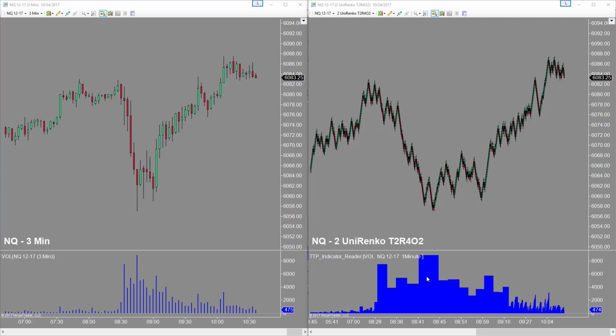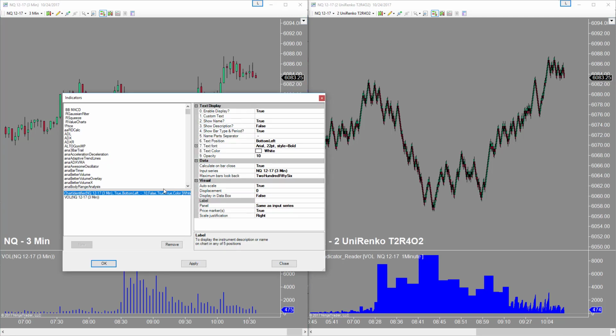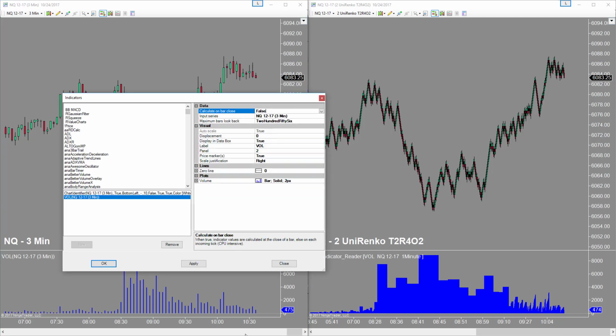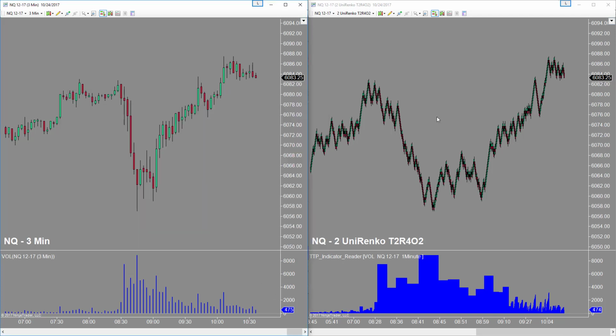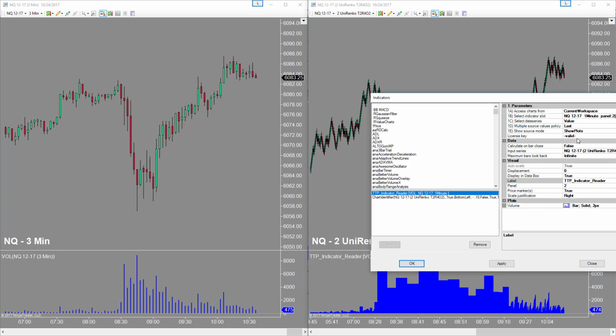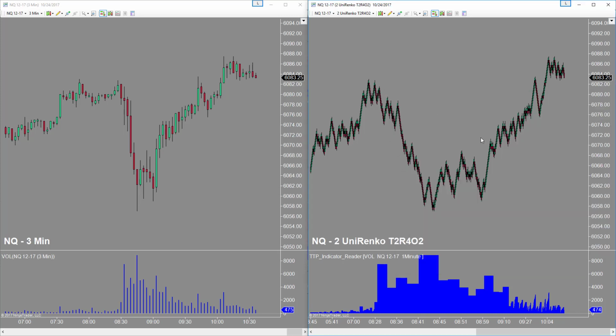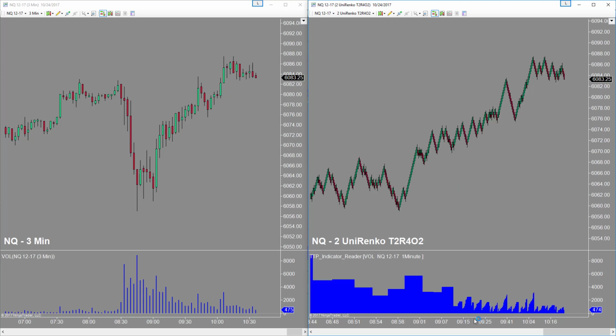But here, I'm copying volume with the indicator reader from the 3-minute chart onto this Renko chart, and the volume is set to calculate on bar close false here. So you see it increasing as the ticks come in, and the indicator reader is set to calculate on bar close false. Well, then historically, I see one set of values.